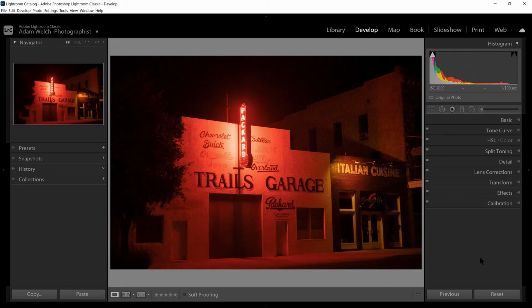And I'll say again, guys, all of these methods are incredibly easy, and we're going to start off with the easiest way of them all first here in Lightroom Classic. We've got our photo here. This is Route 66 in Arizona.